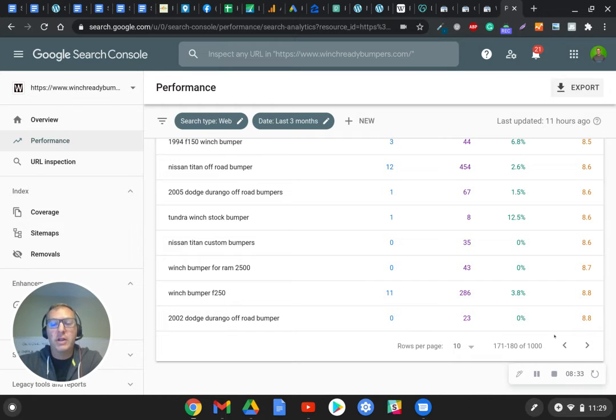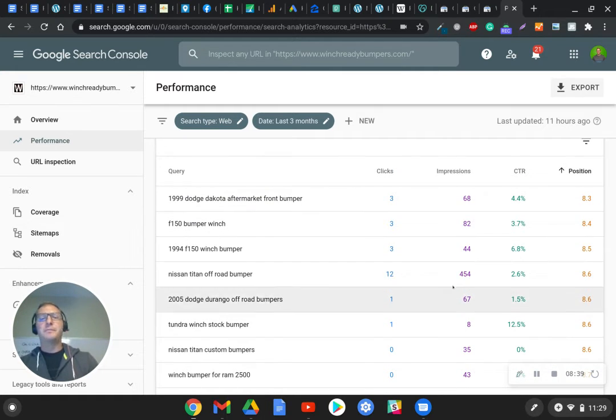So by looking at this list, I know what keywords I don't want to use, and I know what keywords I do want to use just by looking at what people are typing in. So that's how you use performance.